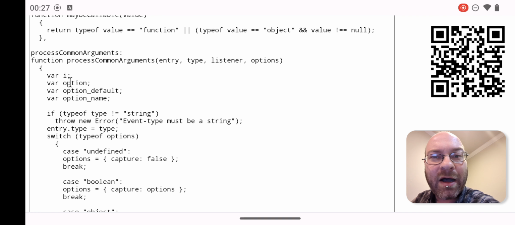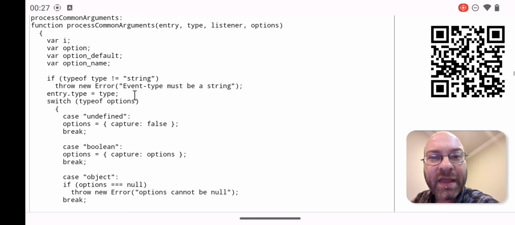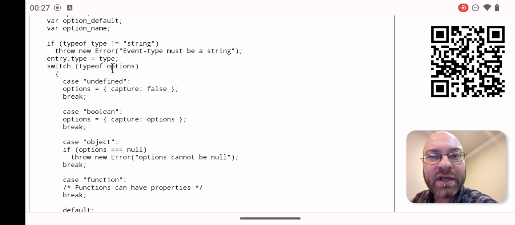Variables I, option_default, option_name. I'm going to check if the event type is not a string, then I'll throw an error. Otherwise, I'll assign that type to the entry as a property called type. Next, I'll check the type of options.